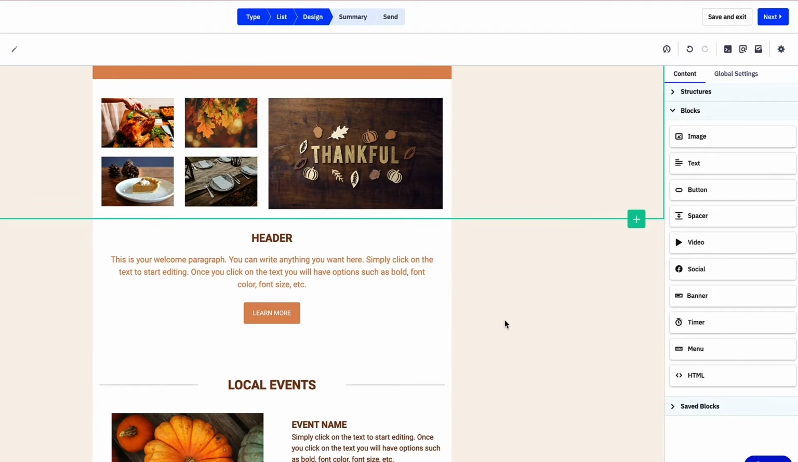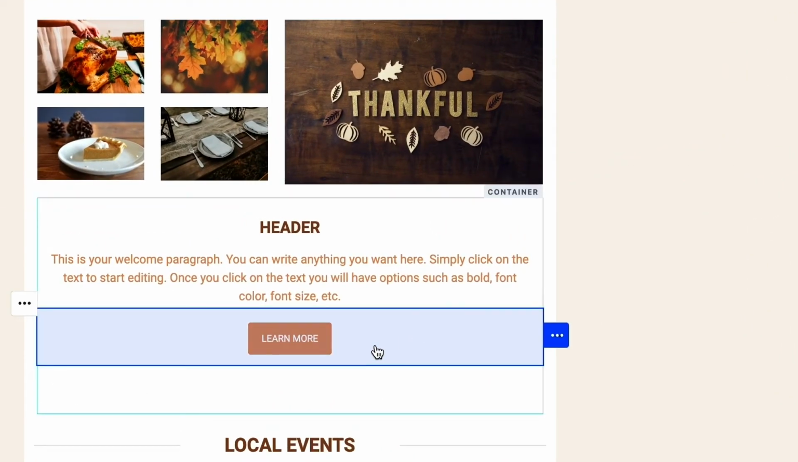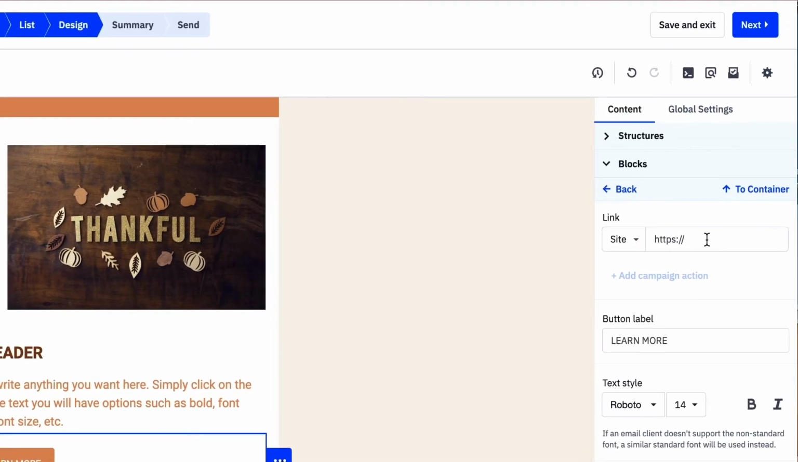Let's add a link action to this Learn More button. I'll start by clicking on the button block, then go to the right-hand side toolbar. Next, I'll click into the site field to enter in my website using my landing page link. Now, I can see the option to add a campaign action below.